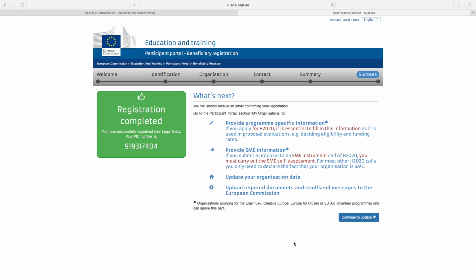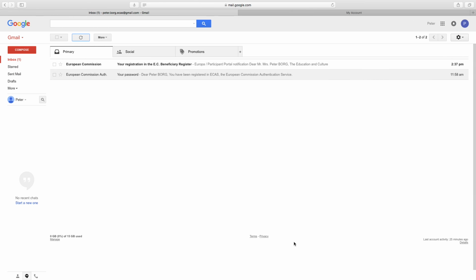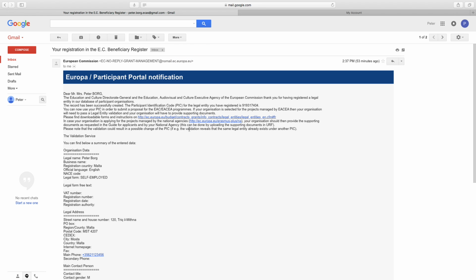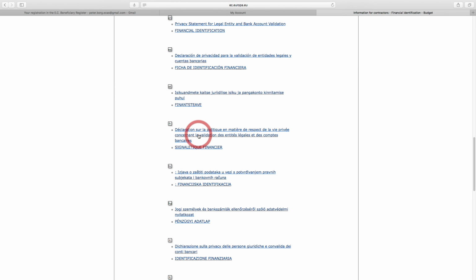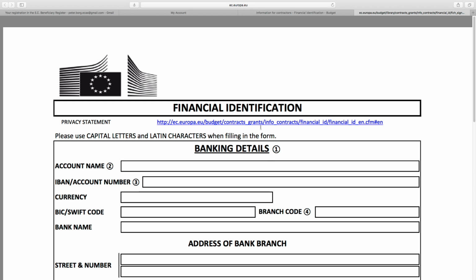As indicated in the screen, you will then receive an email confirming your registration and providing you with further important information. This email provides you with a link from where you can download the legal entity form and the financial identification forms that must be uploaded on the same portal. Uploading these documents would be the final step.